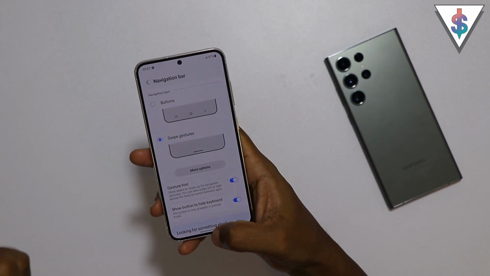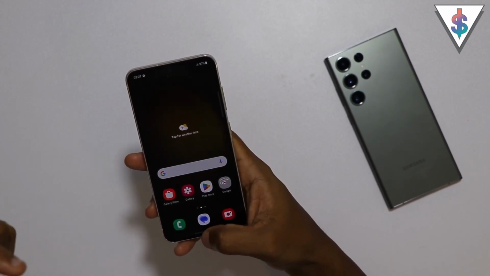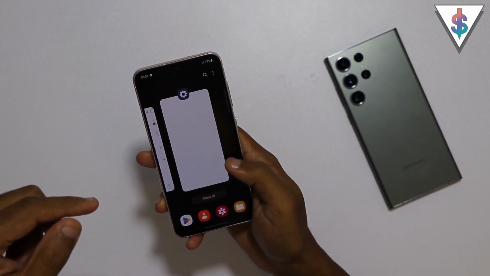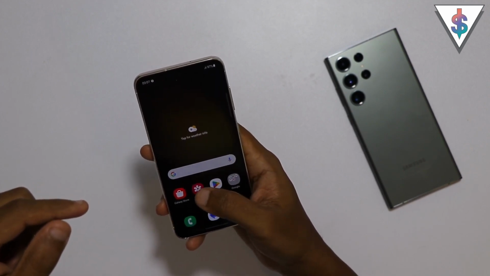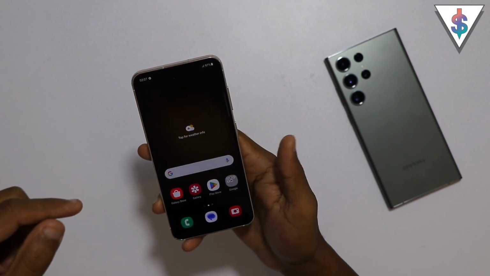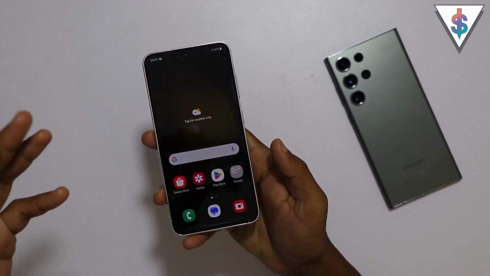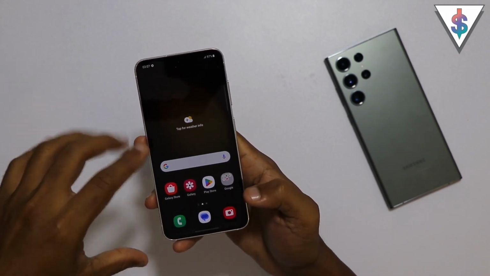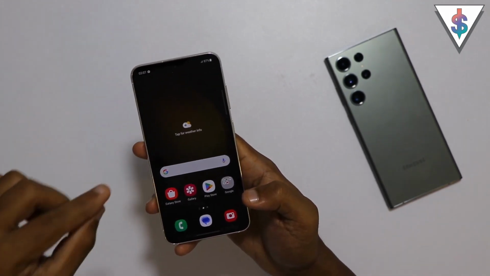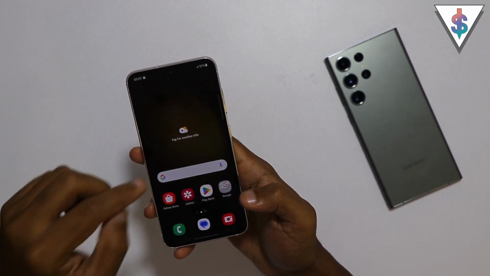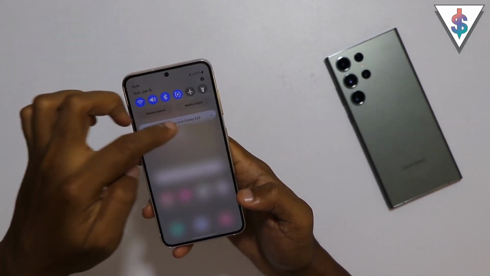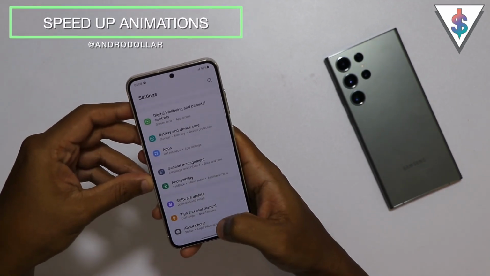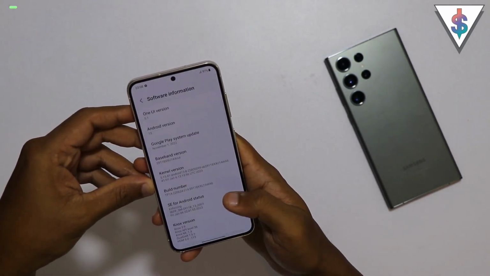On top of that, you can now just swipe up to go home. You can just swipe up and hold a little bit to get into the multitasking tray, or if you want to go back, you can just do this from the side and you can just go back. So you don't have those three buttons here anymore. It's pretty easy, and I think this is one of the first settings you must change when you get your Galaxy S23.